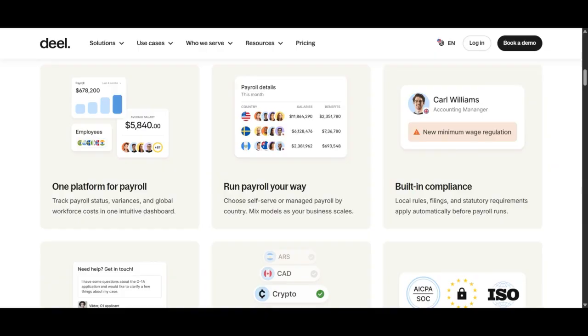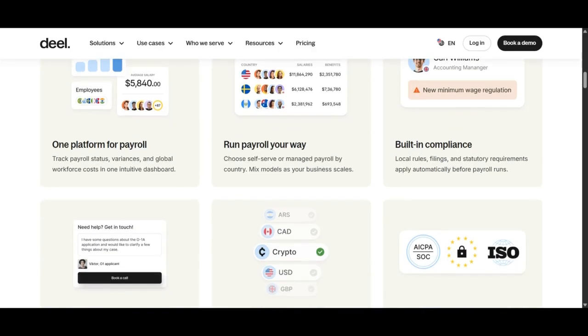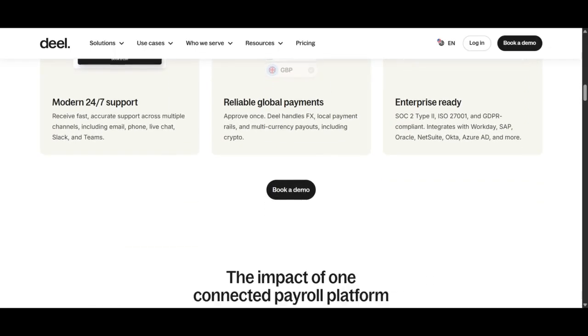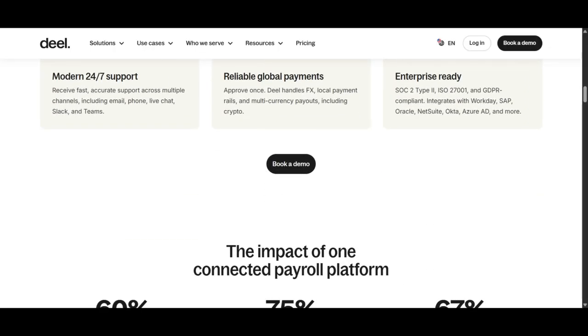You set a payroll cycle, input hours or salary adjustments, approve the run, and Deel processes it. Each country has its own compliance rules baked in, and tax withholding, reporting, and pay slips. The honest limitation here is that global payroll is a relatively mature product for companies already at scale.